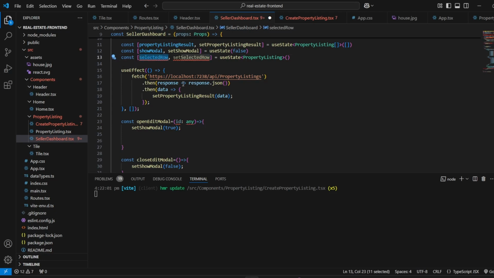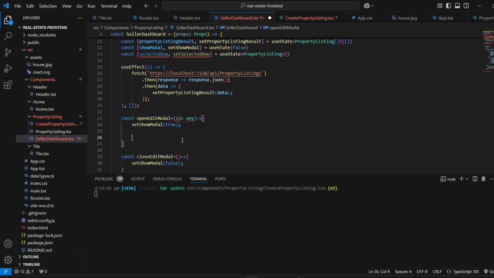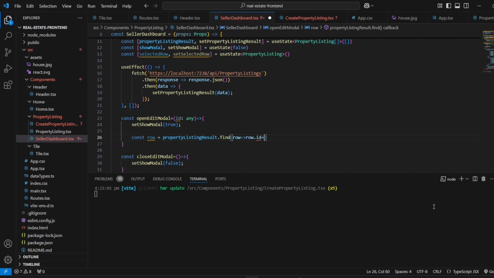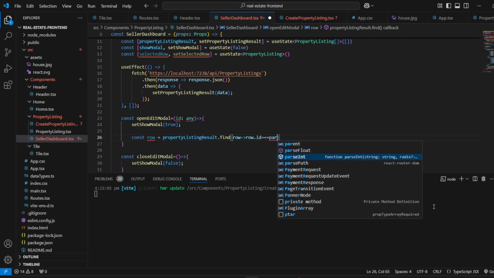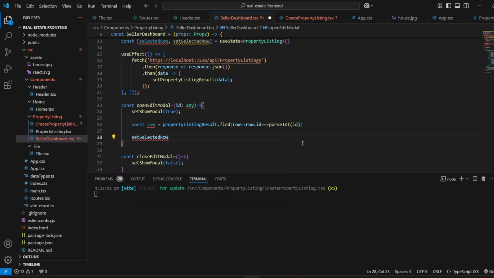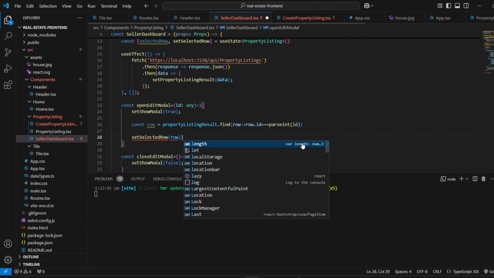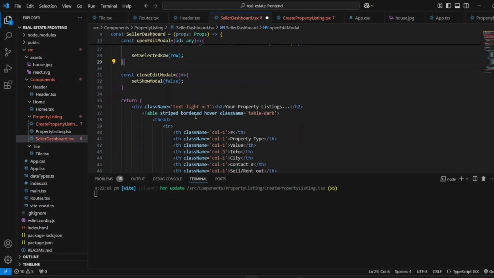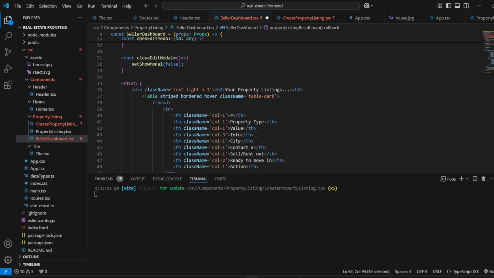So what I have to do now is I want to first of all fetch the selected row. Const row is equal to property listing result. We already have that data over here. Find row.id, comparing the value with the ID that is received. And once we get that data, what we are trying to do is set that selected row as this record. So over here, we have used the find function to find the data from this result based on the ID that we receive from this particular function. So I'll just save it.